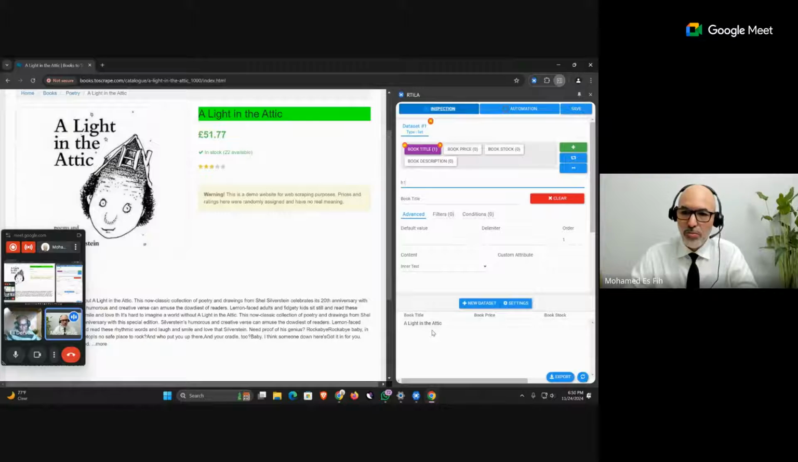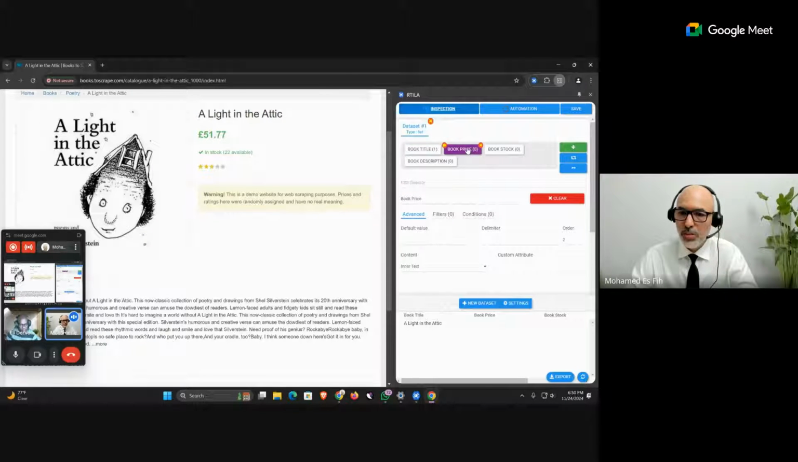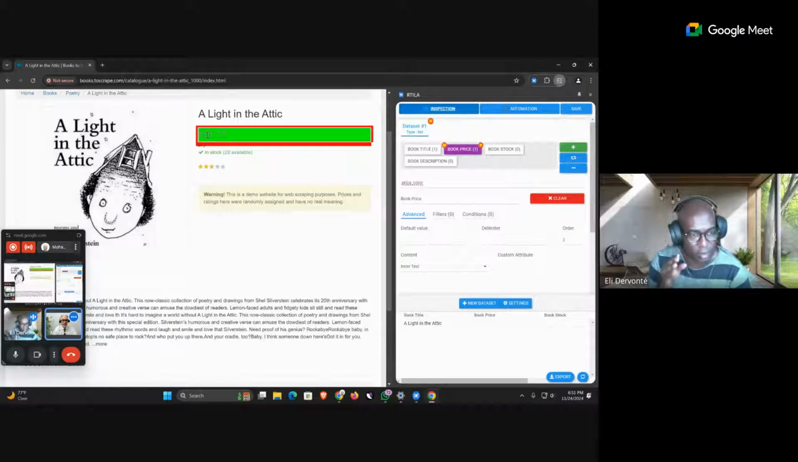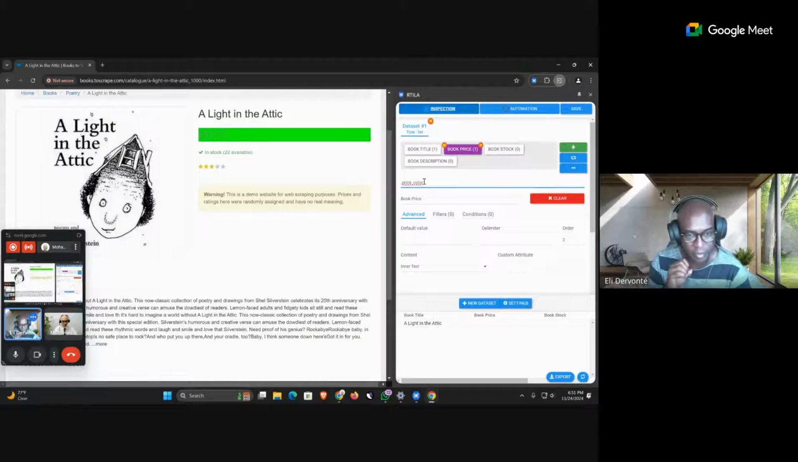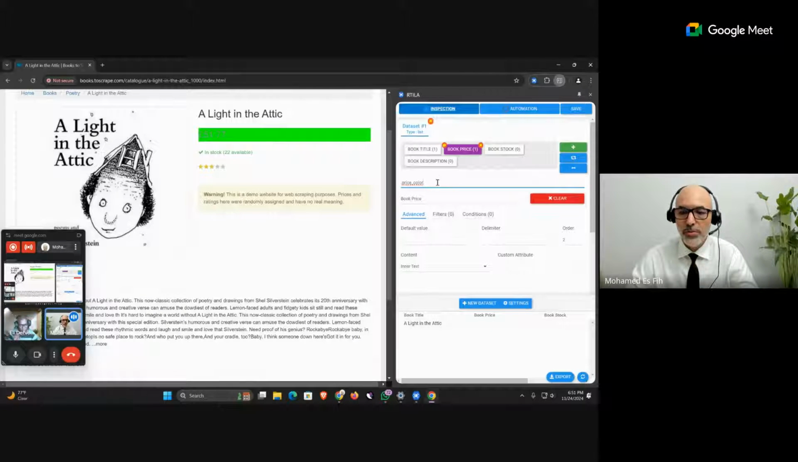Now let's go to the book price. Let's do the same. Now I click on book price property. I click on CSS selector, and then I'm going to go and grab the price here. So we must click in the CSS selector for this to catch. So we've got to remember that. Exactly. Before you grab some data from the page, you first click here in the CSS.